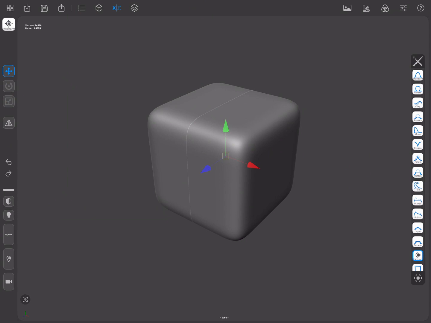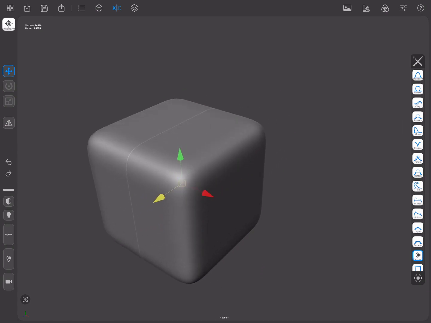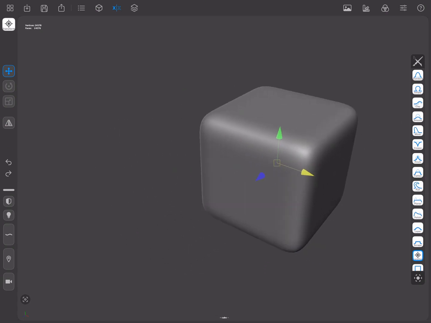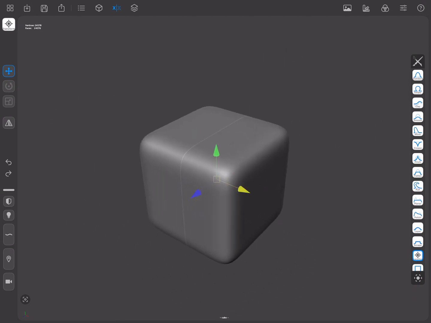In the Translation mode, you can drag from the different axis handles. This action will apply the same axis translation to the mesh. Doing so from the central handle will translate along the view plane.